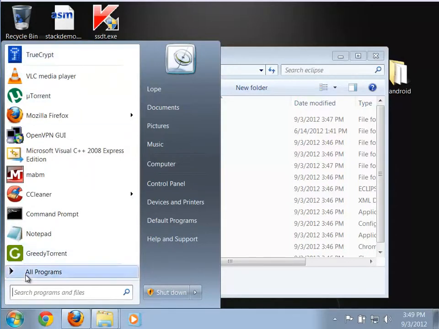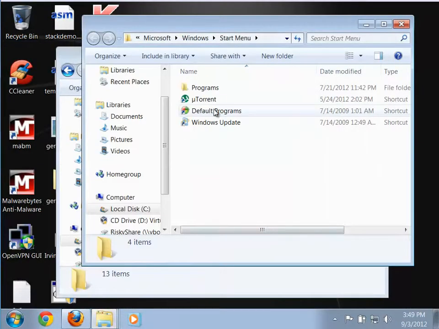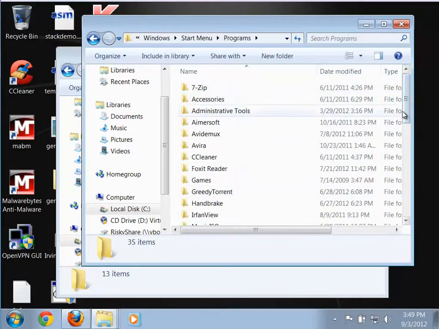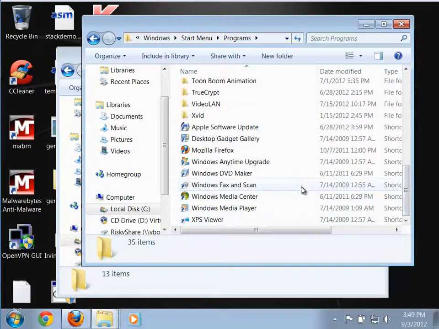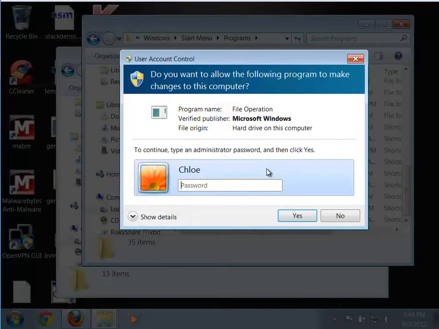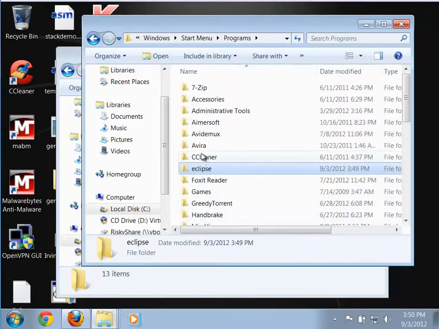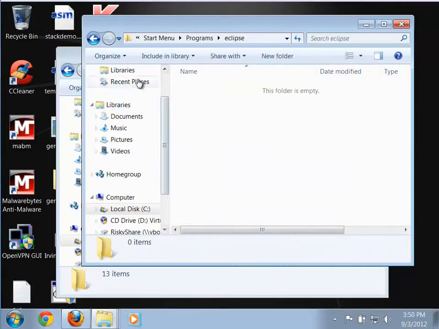So over here, notice I'm on my start menu. I'm going to go to all programs. I'll right click and select open all users. That gives me a window that looks like this. I'll go to programs. And now in here, all I'm going to do is right click in one of these white areas here. I'm going to go to new and say that I want a new folder. And I'm going to name it Eclipse. Okay. So there's my Eclipse folder. I'll hit F5 to sort that back into where it's supposed to be.